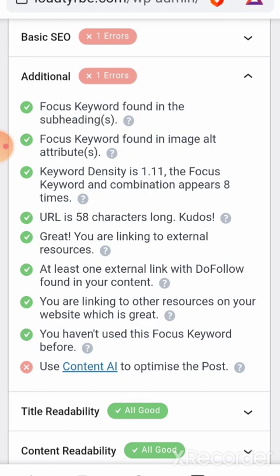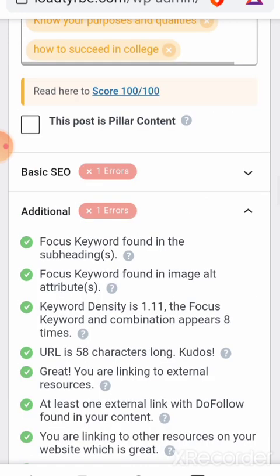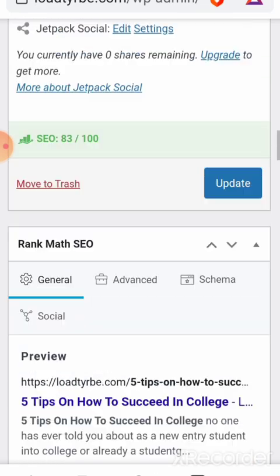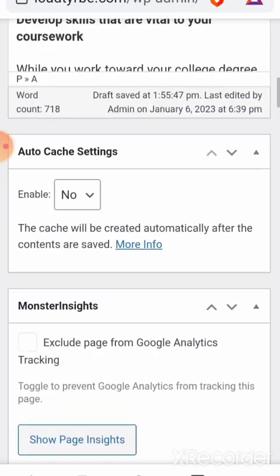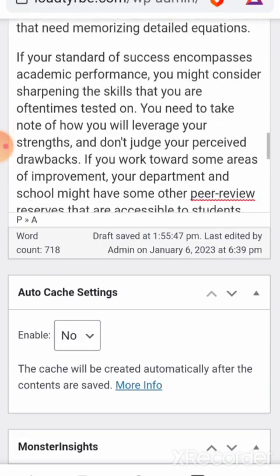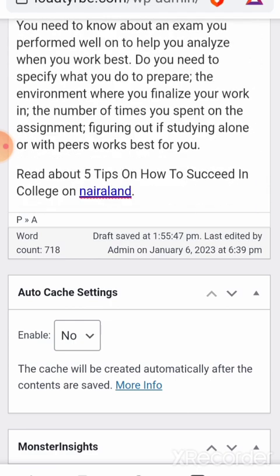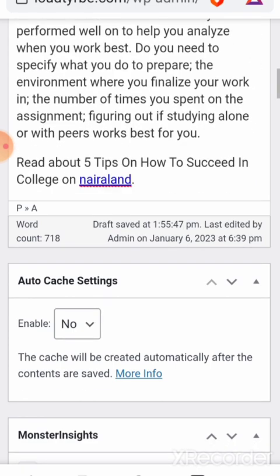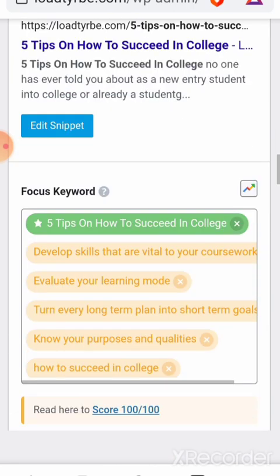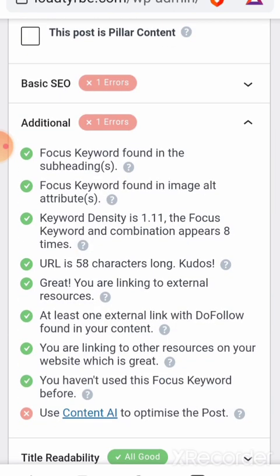So great, you are linking to an external resource. So when you write a post, you have to ensure you are linking to an external resource. For this article, I'm linking to Naira Land. You can see here, I'm linking to Naira Land. So then you have to also link to your own article.